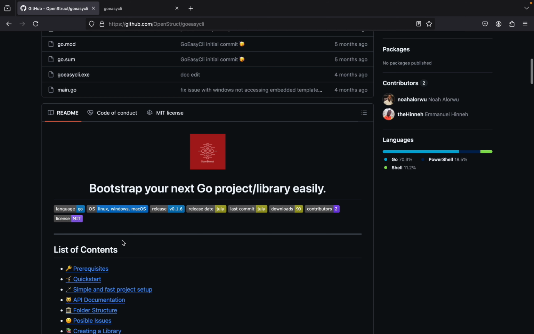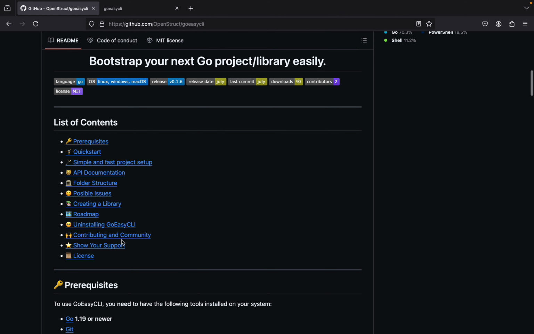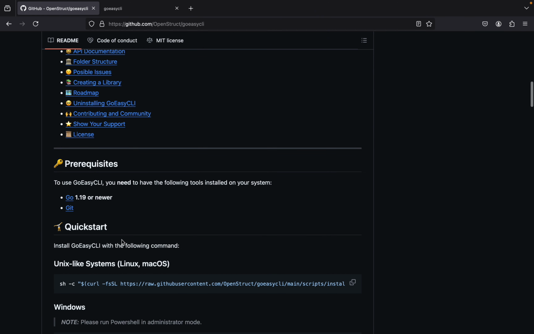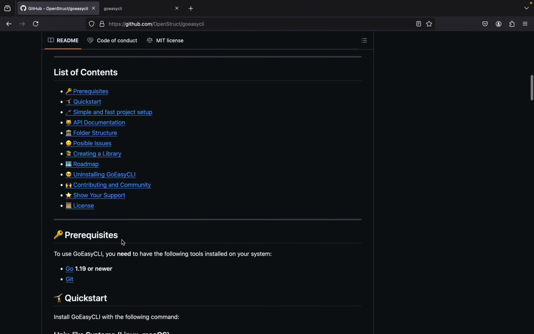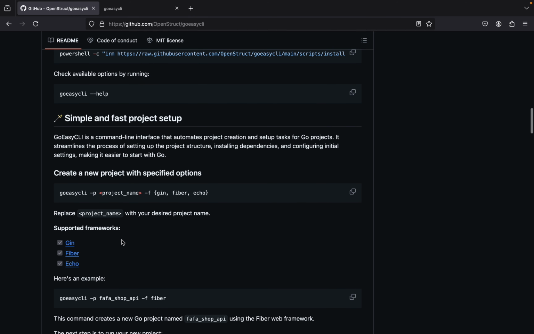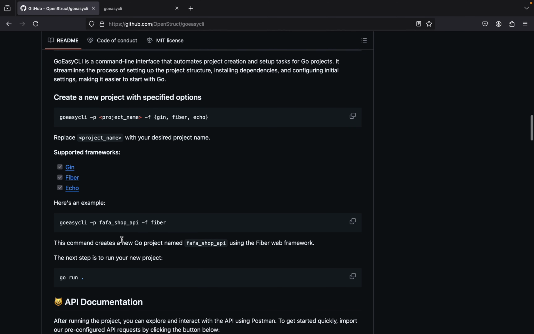So we have a very good README about this project. You can see all the prerequisites and all the necessary stuff you need to look out for when trying to run your GoEasyCLI. And then, starting a project. Like I said, we have newbies or beginners and pros in mind. So this makes your work really easy.